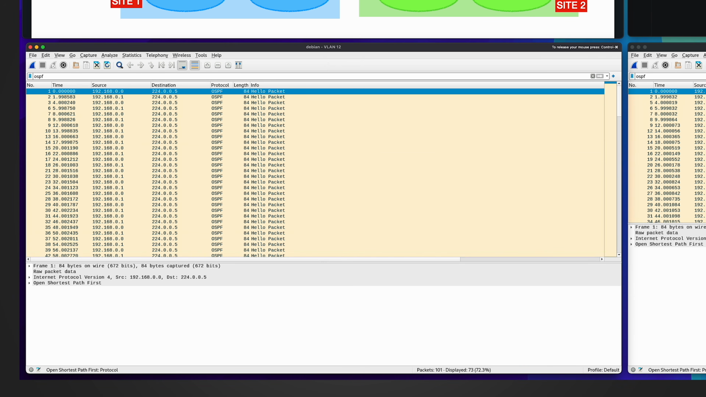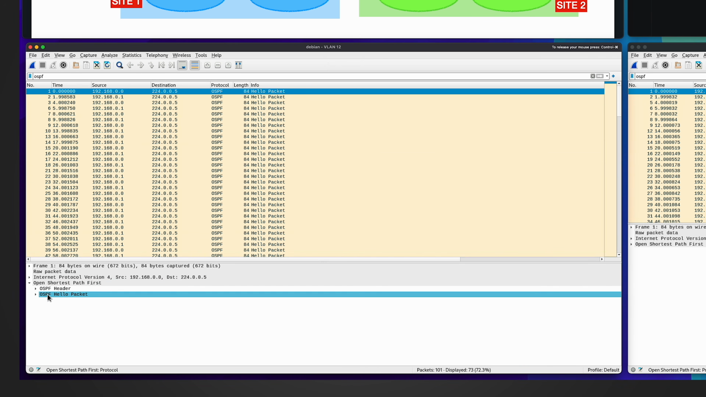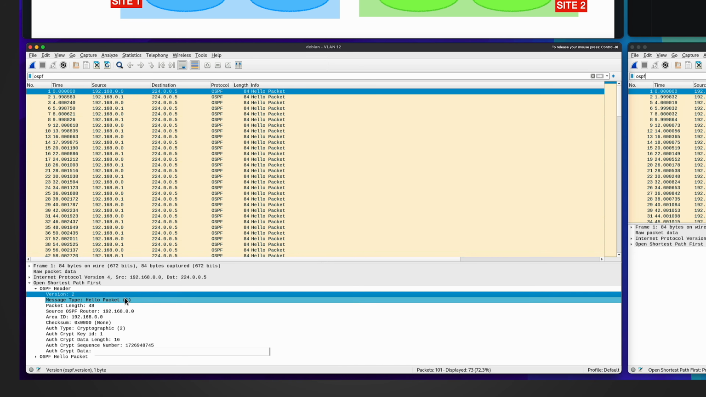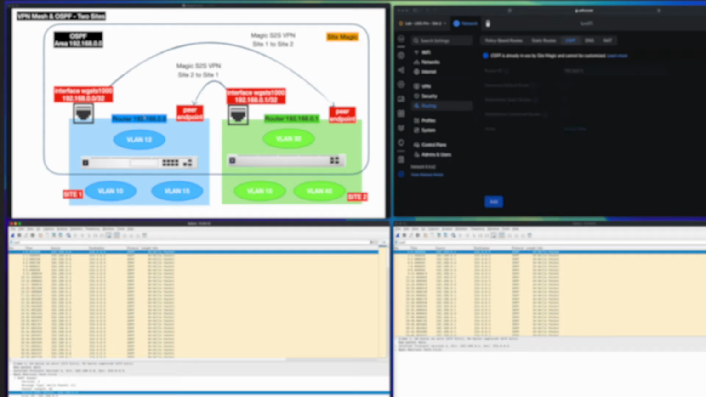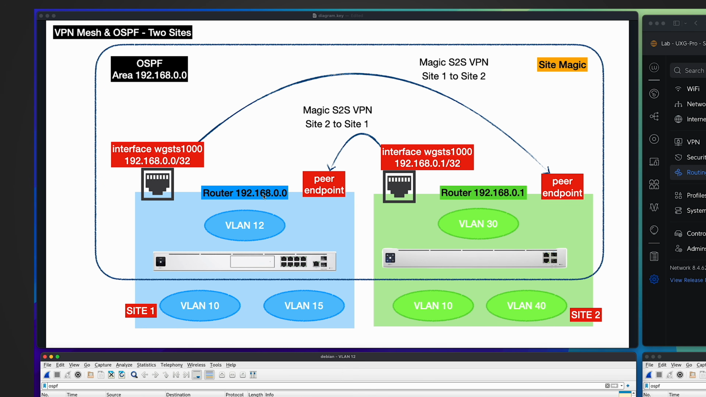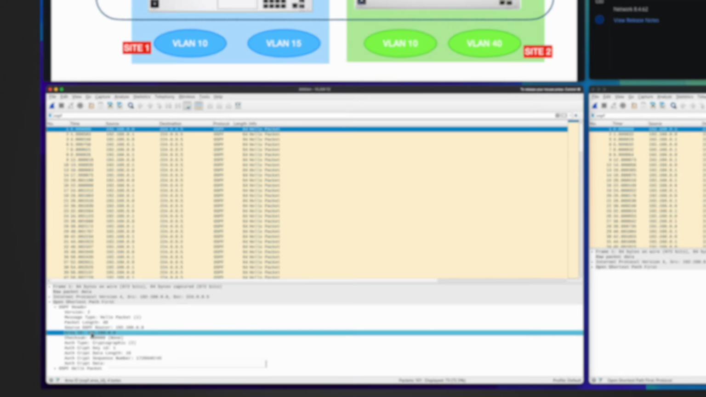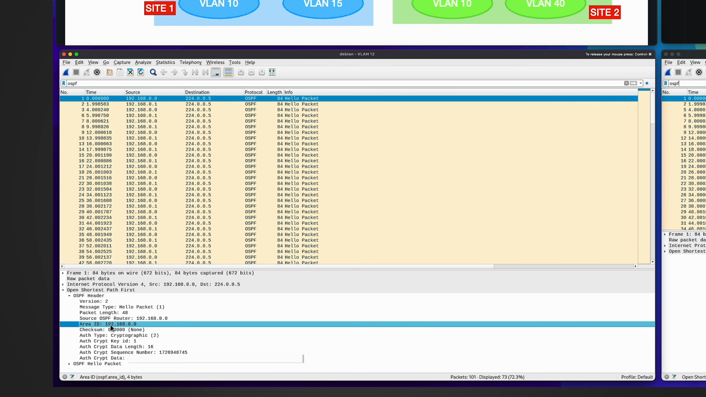In the lower part, let's expand the OSPF section. Let's check the header. See the version 2 OSPF router as indicated here. We just saw it in the OSPF configuration in the backend, right? That's the router ID. And here comes the area ID, another important identifier. Only if the area ID is the same will they be recognized as neighbors.